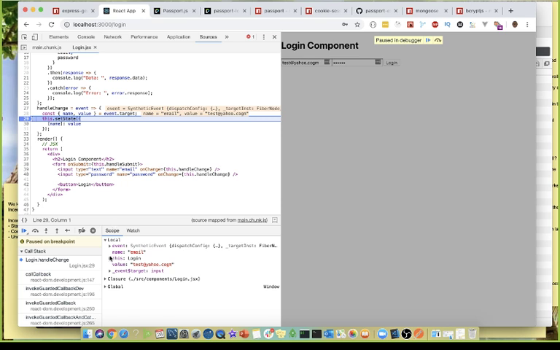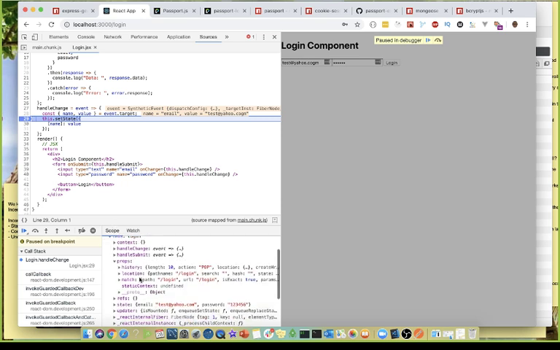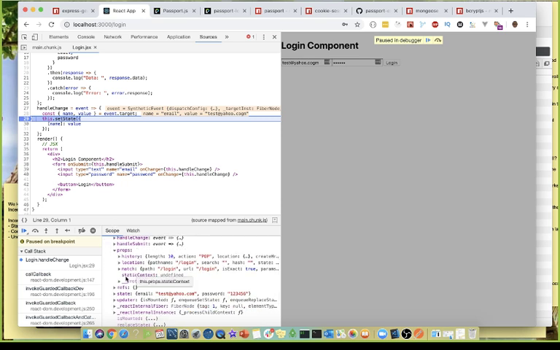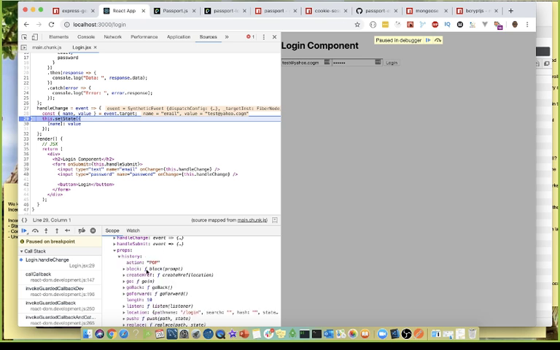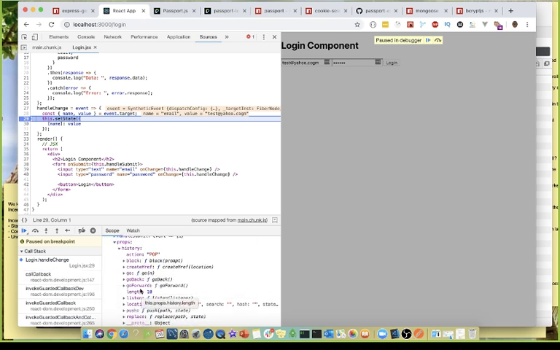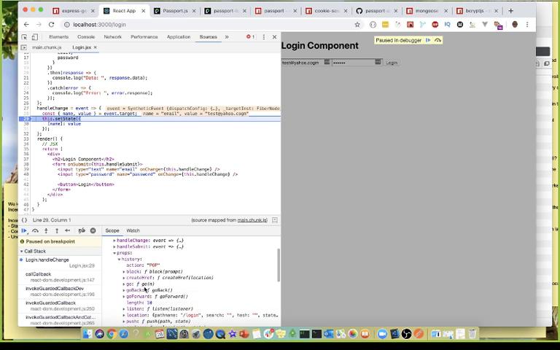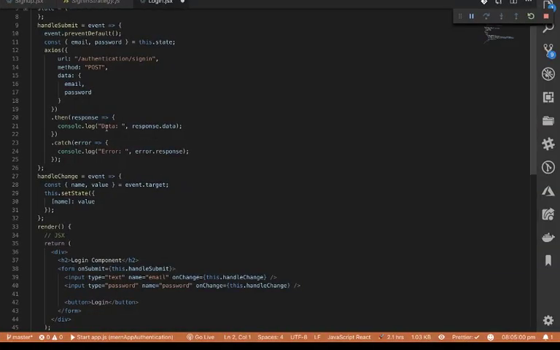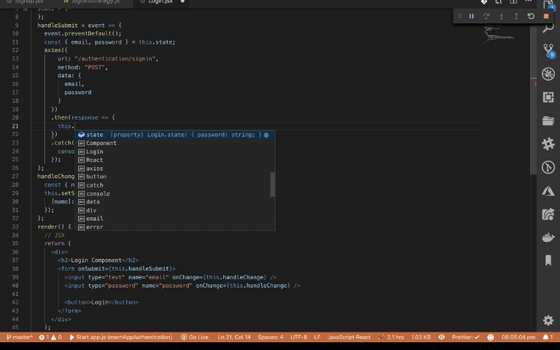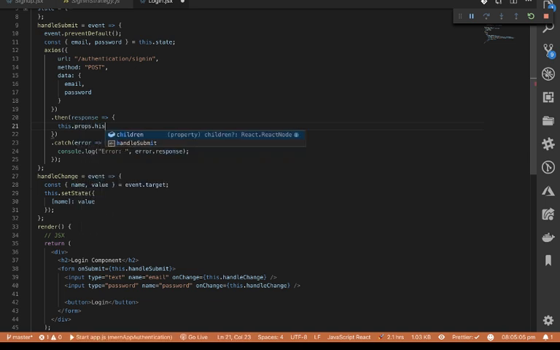All right, so let's see. So this props, the way you push is using the history, and then you do push. So what we'll do is this.props.history.push. Whenever the user logs in, we're gonna push them to the route that we want. So we'll do this.props.history.push. I think that was it.